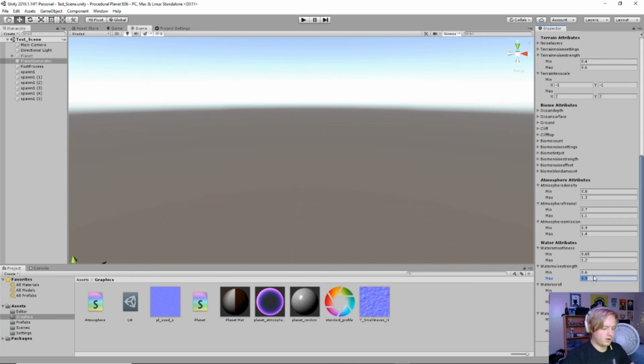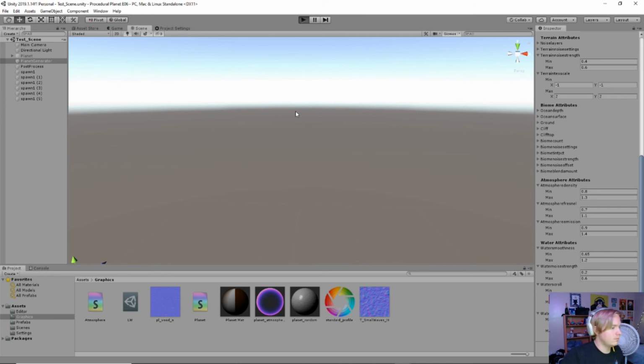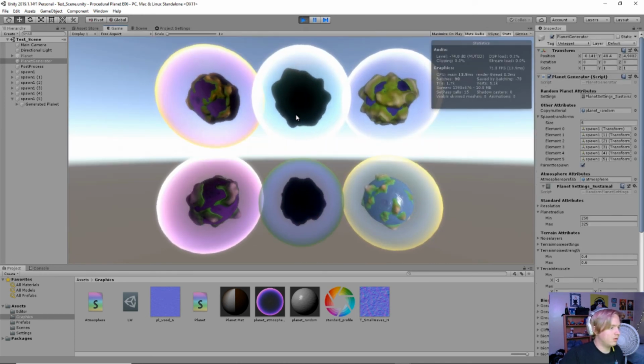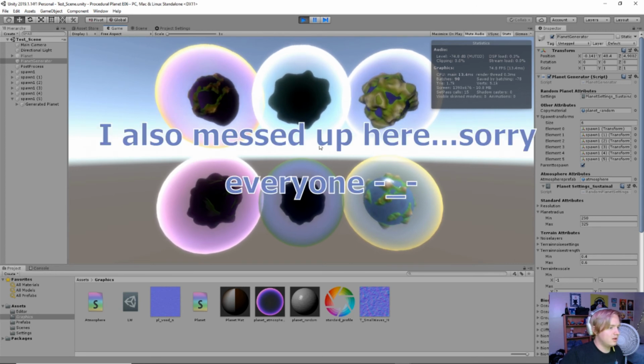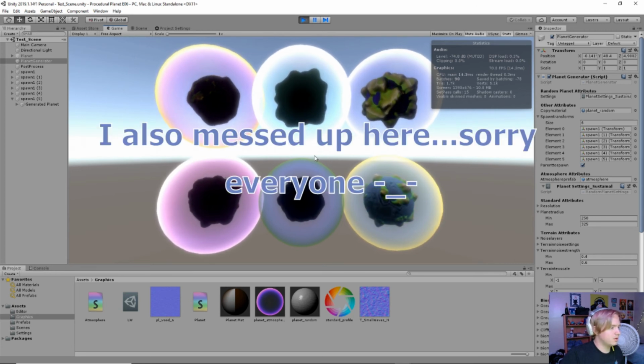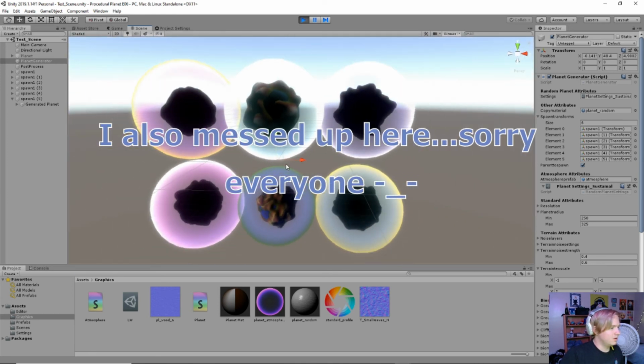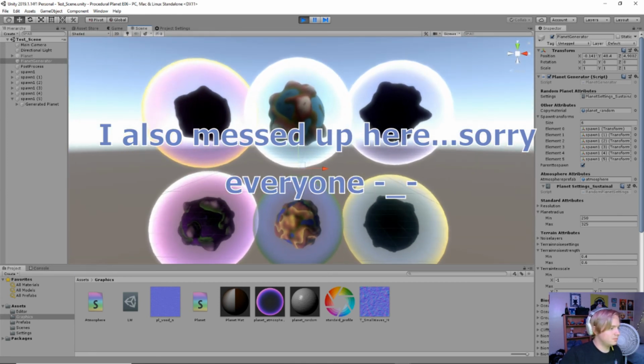Same with the water noise strength, maybe if we can bring that down too. See if maybe that'll help us out a bit. Well, that didn't help at all. Wow, look at that. Well, that's really disappointing, considering I just did this tutorial for a really long time.